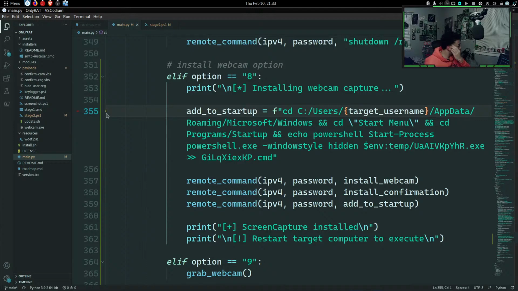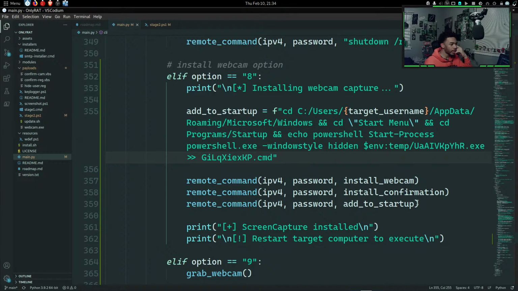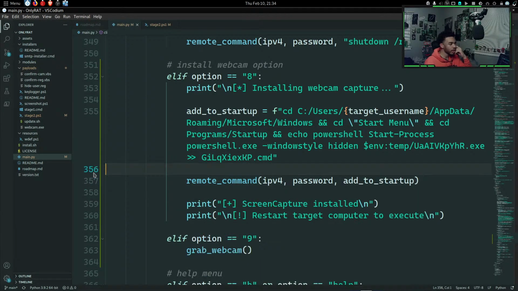Cool. So it gets the target username and we're adding it to our startup. Echo PowerShell, start process, PowerShell.exe, Windows hidden, environment temp. This thing is the name of our executable file. So this will actually install the webcam capture to the startup directory so we can run it. And then the only thing we actually need to run is this remote command function down here. And then it'll say webcam capture installed. Restart target computer to execute. Awesome.